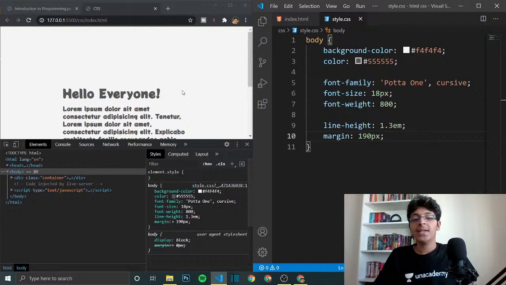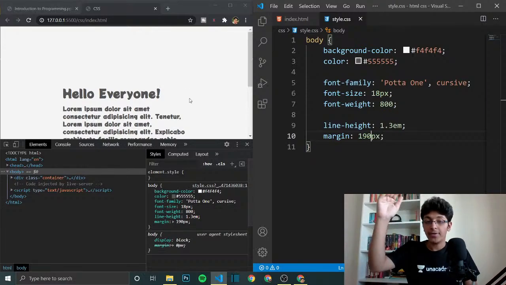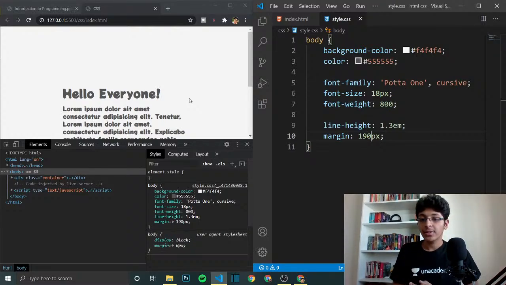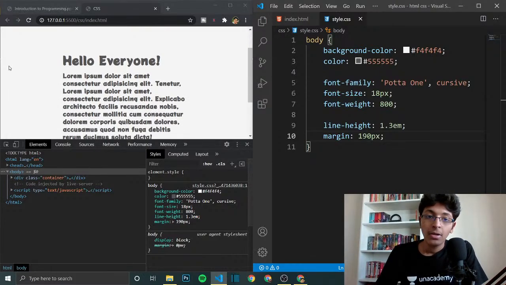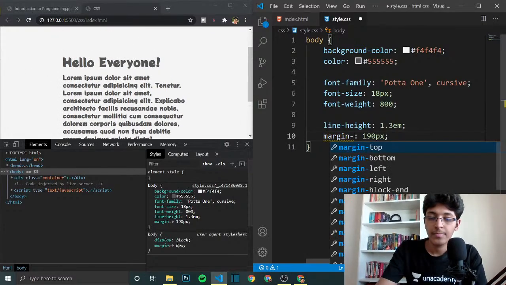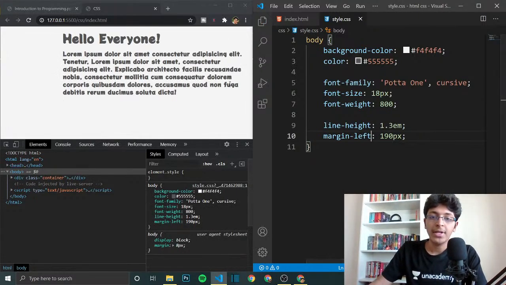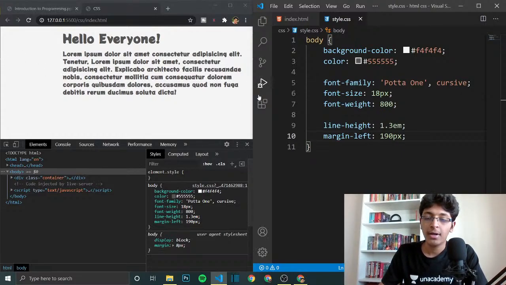Now what you're seeing is that the margin has been applied from the left and from the right and from the top and from the bottom itself, right? So you can specify exactly which part of margin you want to change. Let's say you just want to change margin left or margin right, you can do that as well. For doing something like that, you just need to say margin left, for example. So if I save this, I only get a margin of 190 on the left hand side. There is nothing on the right hand side.